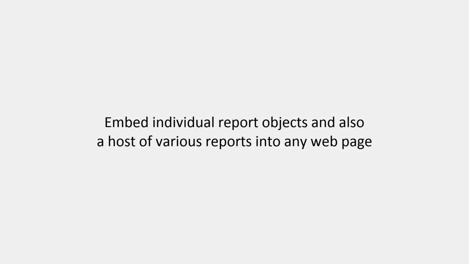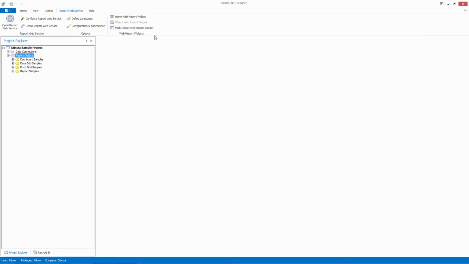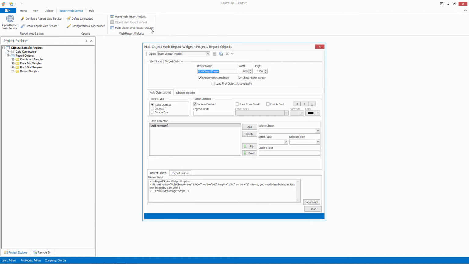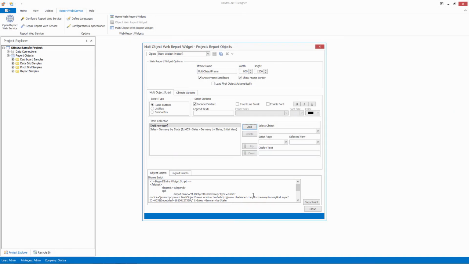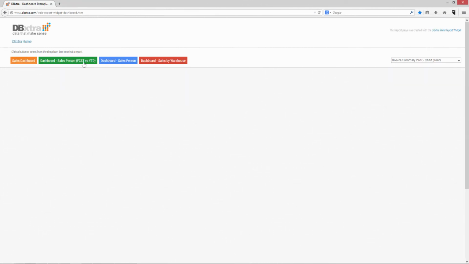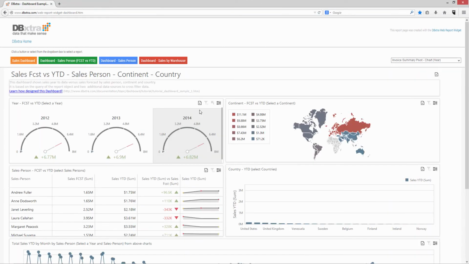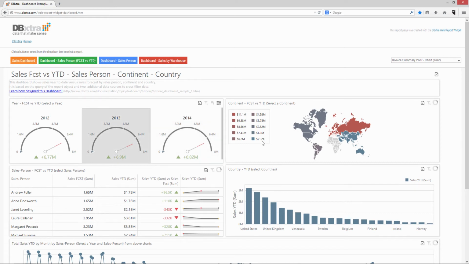The DBxtra Report Web Service also allows you to create your own web reporting interface. You can embed an individual report object and also a host of various reports into any website. Just copy a few lines of code provided by the Web Report widget and paste it into your web page. Let's take a look at a simple web interface we created. In this case, we embedded some dashboards, pivot grids, and reports.